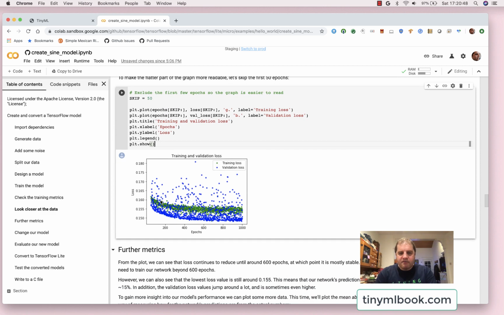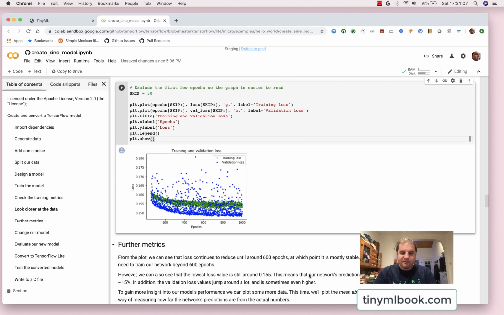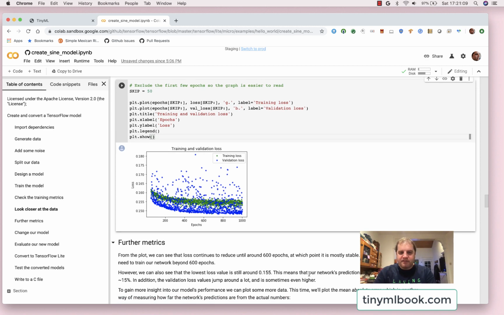that you have a decent reduction in the loss numbers until around 600 epochs. So that's about the furthest that you really want to bother training. You're not getting much benefit after 600 epochs. But the lowest loss value is about a 15% error.